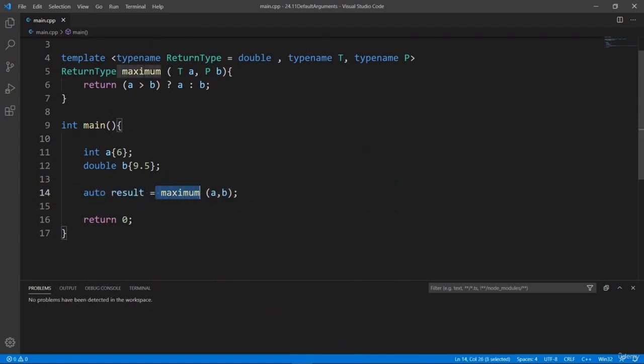The compiler is going to look at this and say, I don't know how to deduce my return type. And it's going to say, is there any other way I can figure this out? And it's going to look at the template statement here, and it's going to say, I have a default value here for the return type. So that's what I'm going to use here. I am going to return double from this function, and this is going to compile.